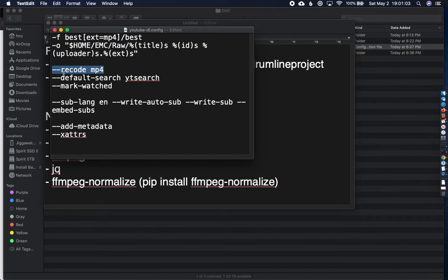We'll download the best quality we possibly can. If it's not MP4, we'll make it an MP4. Then I've also got this dash O line here. This is useful for saving your files where you want to and also naming them how you want.